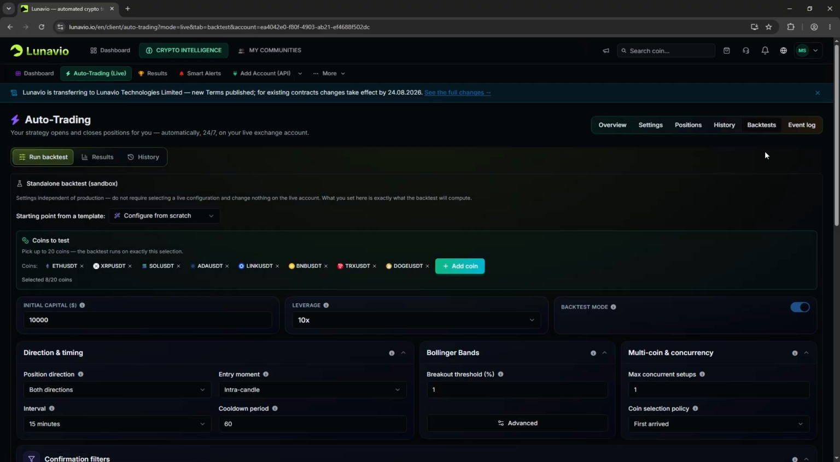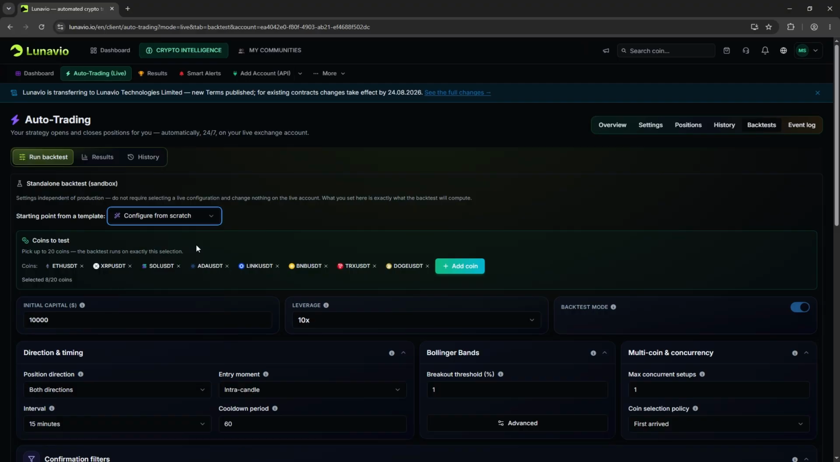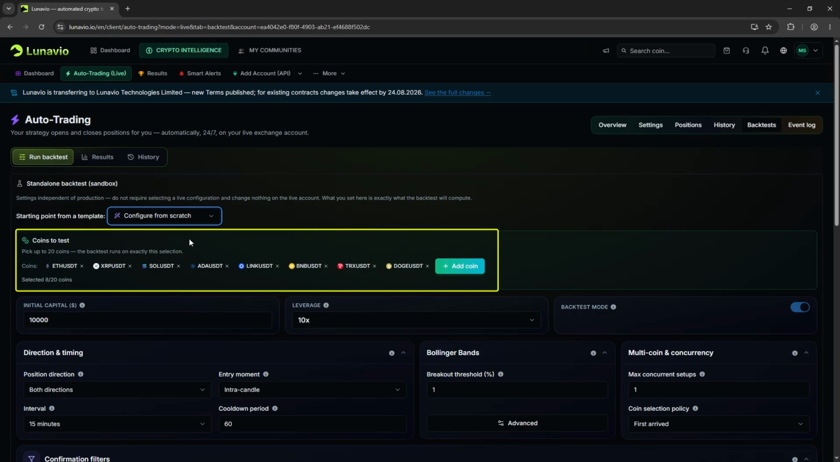So at the very beginning, you need to select whether you want to build your trading strategy from scratch and set up all the parameters by yourself, or use one of the presets. For now, let's select Configure from scratch so I can explain every parameter to you. Remember that while we can change many parameters and triggers here, it's still a strategy based on Bollinger Bands. So if you're not familiar with how this strategy works, I suggest you watch our other video where everything is explained in detail. So here we select the coins that will be tested by the strategy.